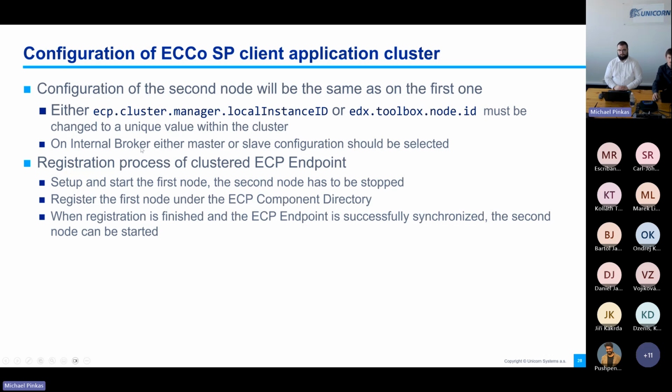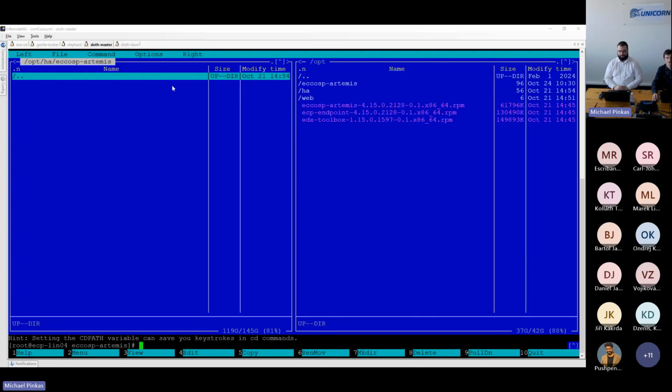On the internal broker, we will have to pay more attention to the configuration, as we will have to switch the configuration from the master to the slave. But we will show that in a moment. And after that, we will proceed with the registration. But first, let's configure the second node of the cluster.